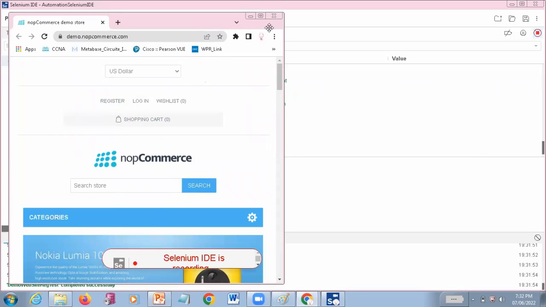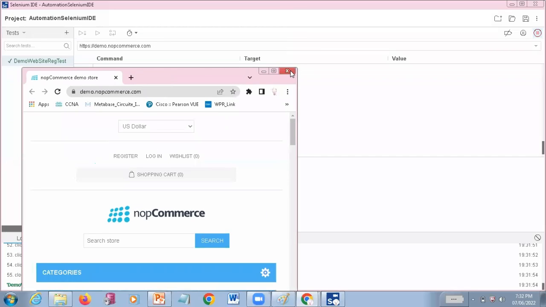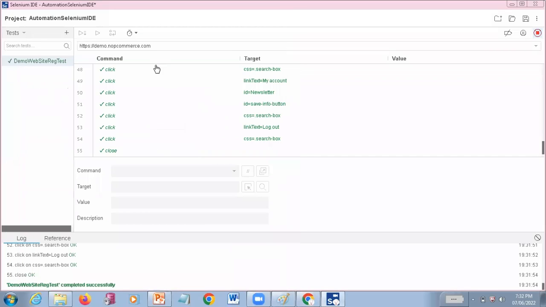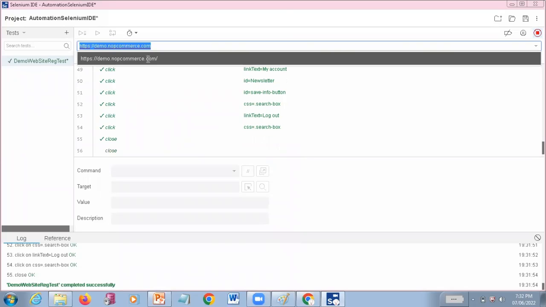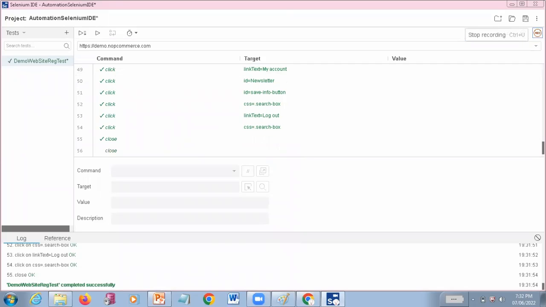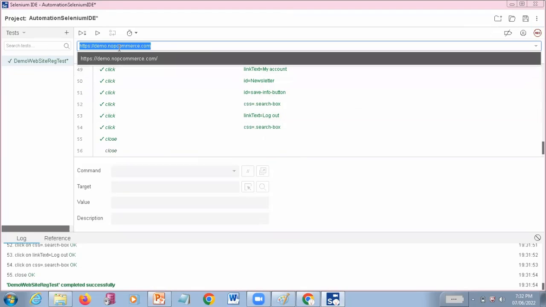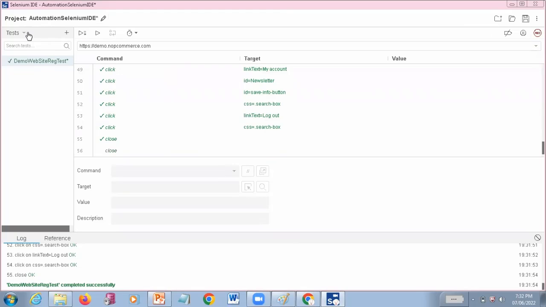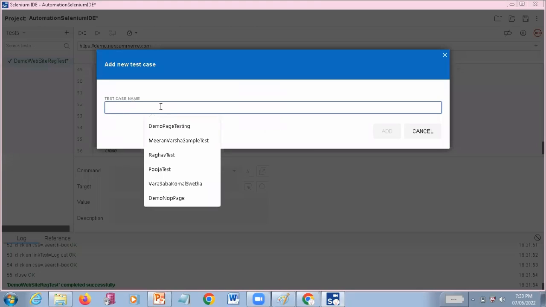If you want to record a different URL application, meaning you want to change the URL that you have given here, then before clicking on the record button, change the URL you are going to test. If you want to add some more tests under this, these are called test suites. If you want to add more test cases, you can just click on this test and add some more tests.